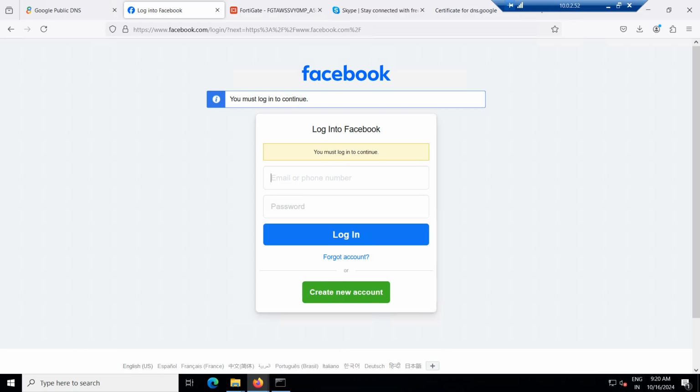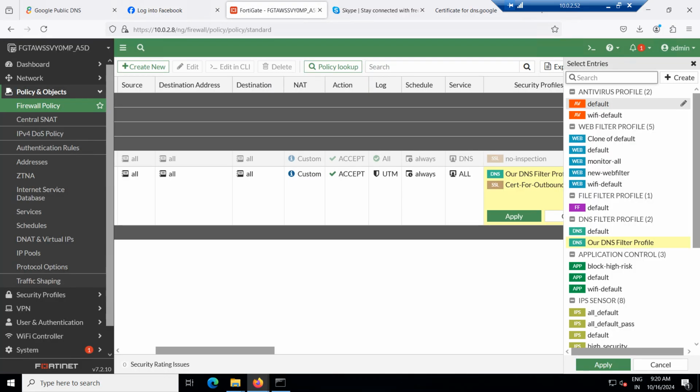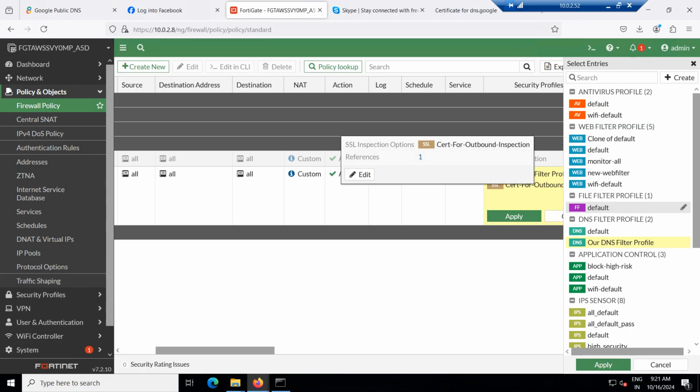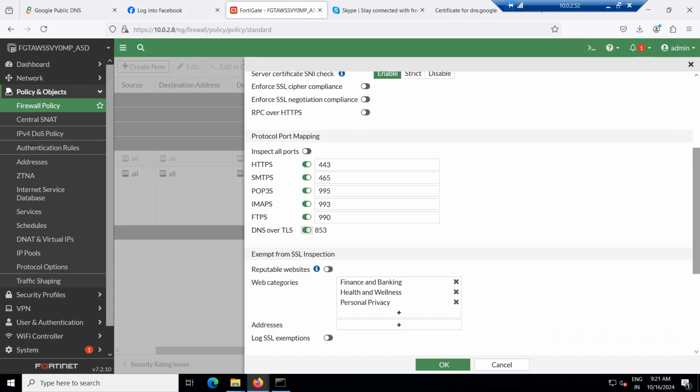Okay, so I'll give you that idea as well. Before ending this DNS filter, I'll give that idea of why it's not getting blocked. Alright. Okay, so this is the cert. Let me go here and click on edit. You know this option, DNS over TLS?